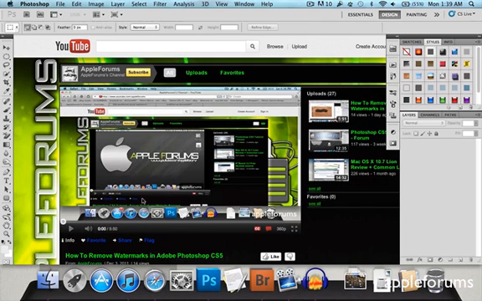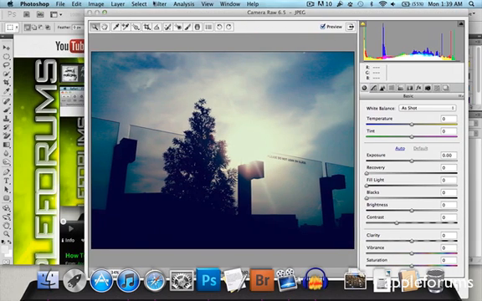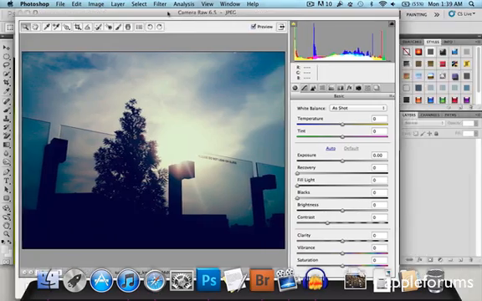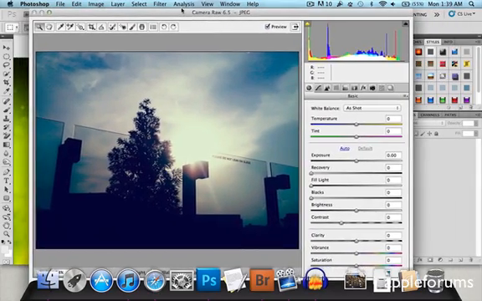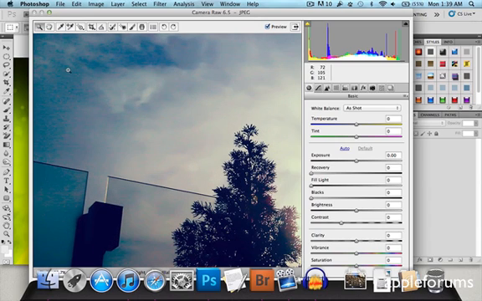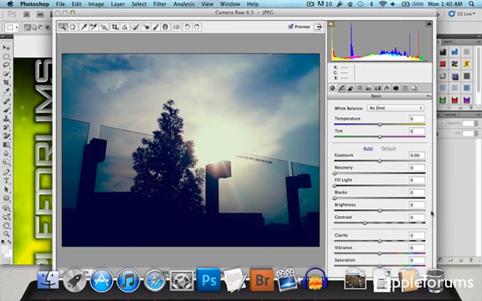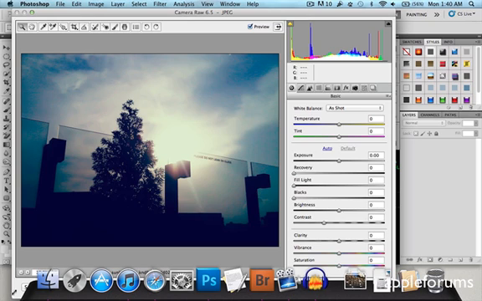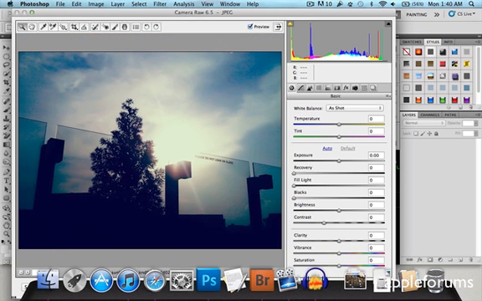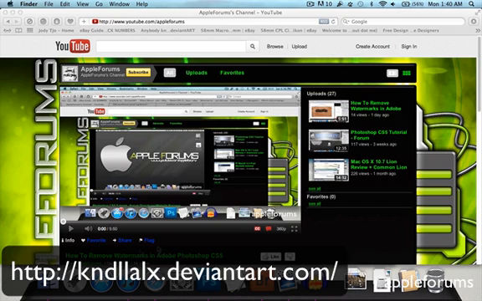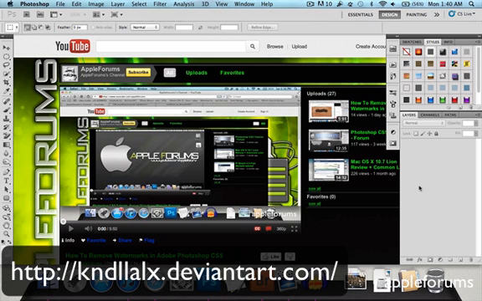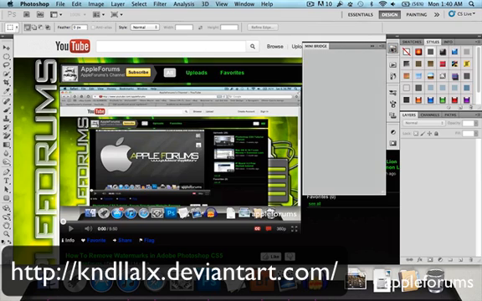So let's bring in the horrible quality image. Let's get this done right from the start. You want to hit the Mini Bridge thing over here.